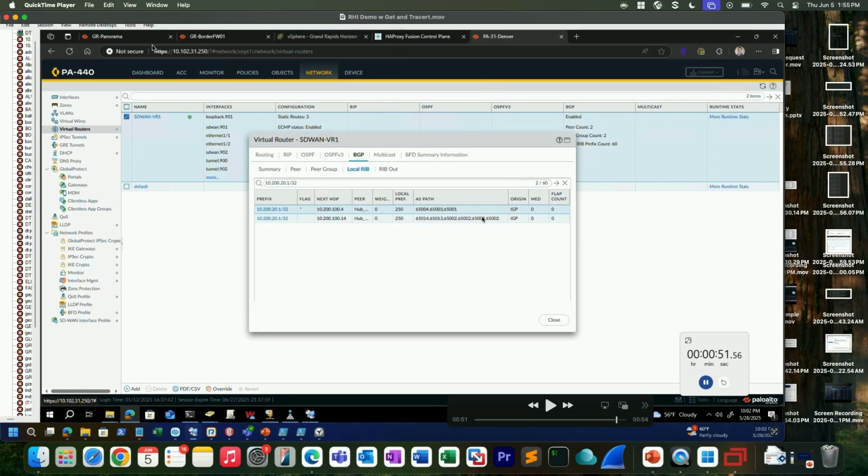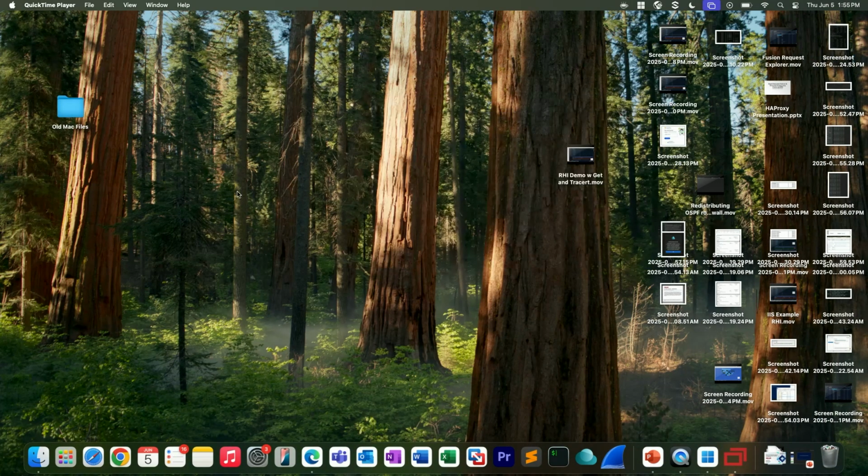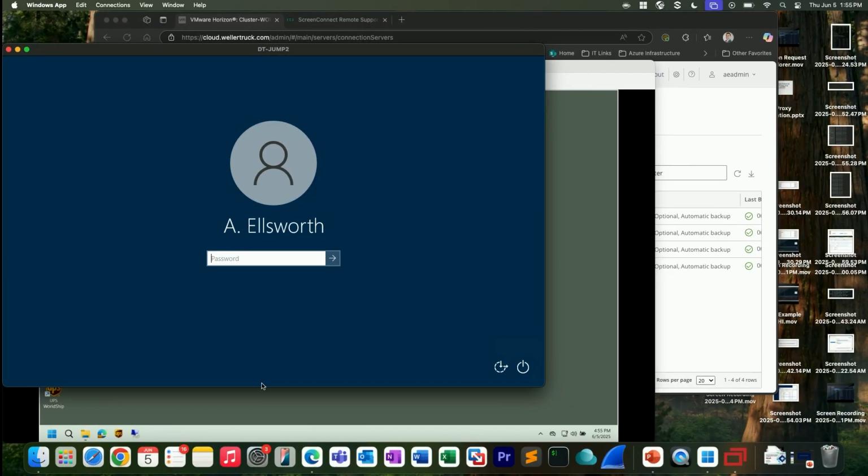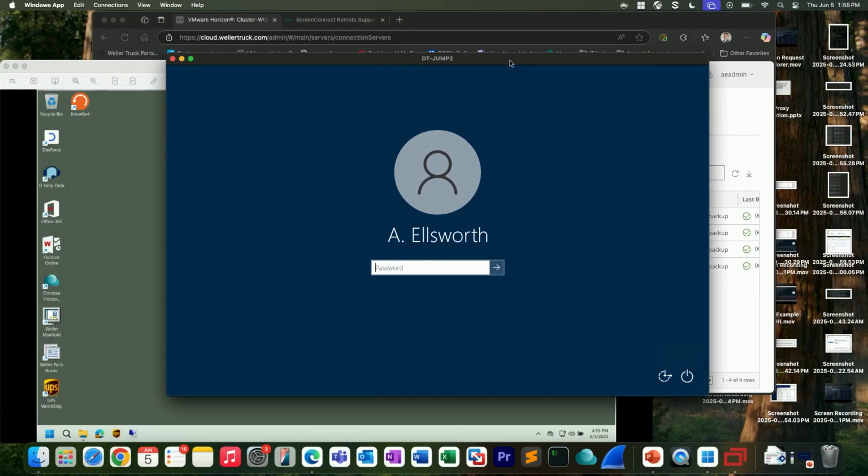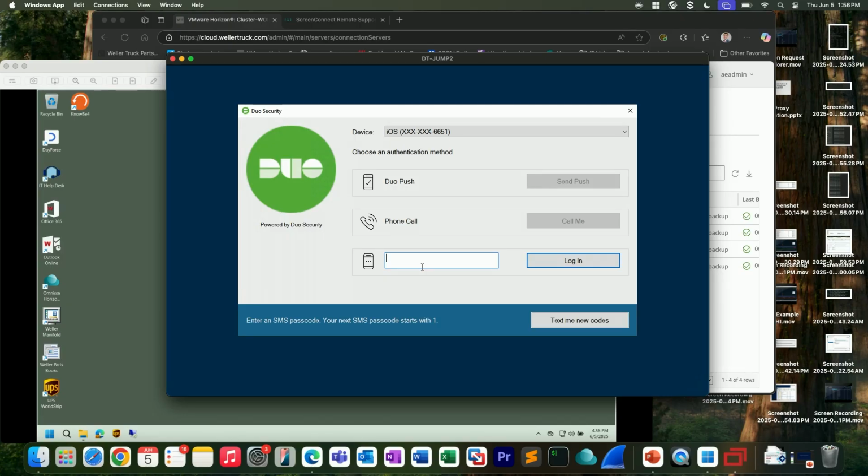All right. Now, what we're going to do is illustrate another test of this using our VDI environment, which is probably, I would say, maybe our most critical application that we use at Weller Truck Parts, because associates have to be able to log into their desktops to run our ERP, take orders, know what to build.